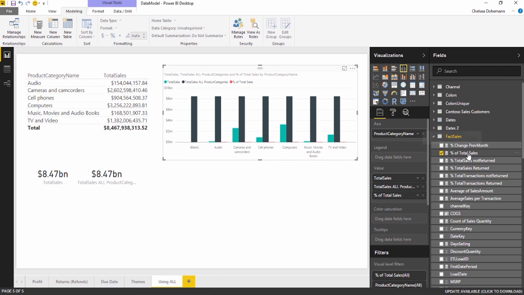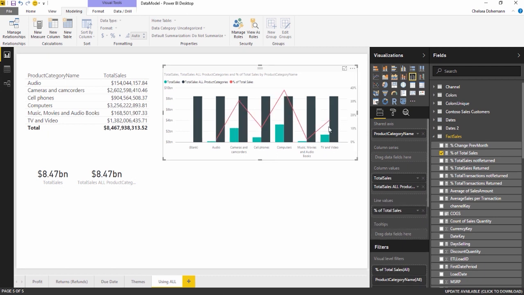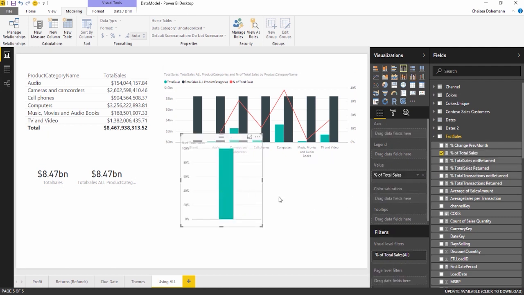So a percent series, usually you want to place it on a visual all by itself, or alternatively, you do have the option of using one of these column and line chart combined chart styles, in which case you could put a percent of total sales into the line values, which ensures that it is calculated on a secondary axis. Now in this case, this chart isn't very meaningful. I would probably want to put a percent of total sales measure on its own chart all by itself.